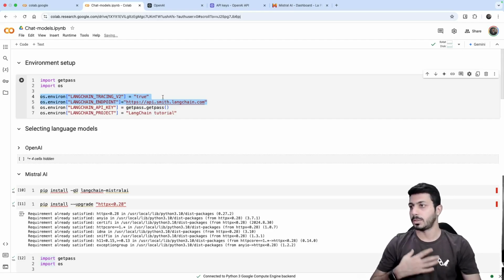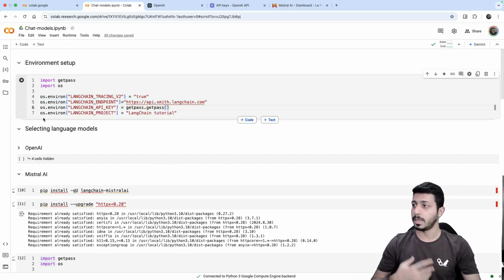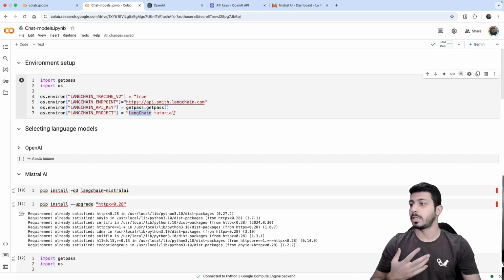So both are going to be fixed. Then you have the LangChain API key, and we are going to generate it just in a second. But you need to see the fourth variable, which is the LangChain project. And here I have given a name to my project. It's called LangChain tutorial for me, but feel free to give any name that you want.